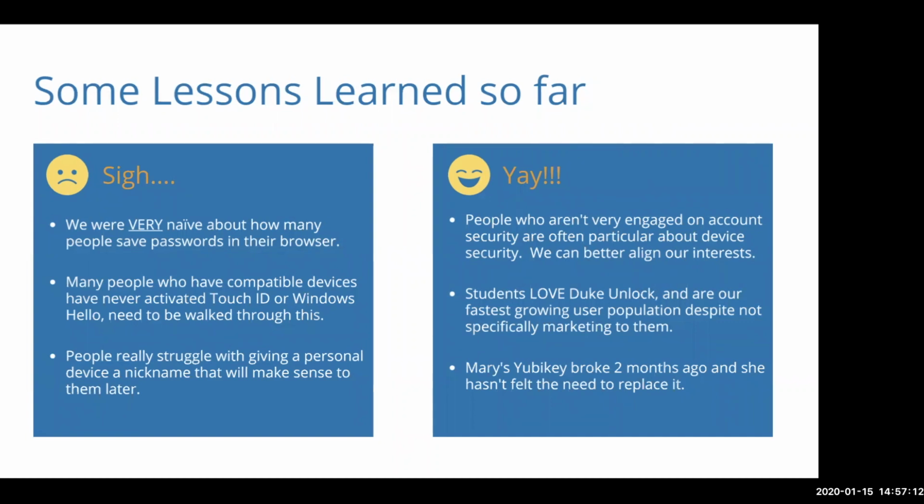So here are some lessons that we've learned so far. Mary mentioned earlier that we were a little naive about how many users actually saved their passwords in their browsers, and we noticed that when we were walking people through registration. So that's just another reason why we need to get rid of passwords. There are many people that have compatible devices but never activated Touch ID or Windows Hello, so they need to be walked through that. And then the nickname field is the only thing that we ask for users during the registration process, but some folks struggle with coming up with a good unique name for that.